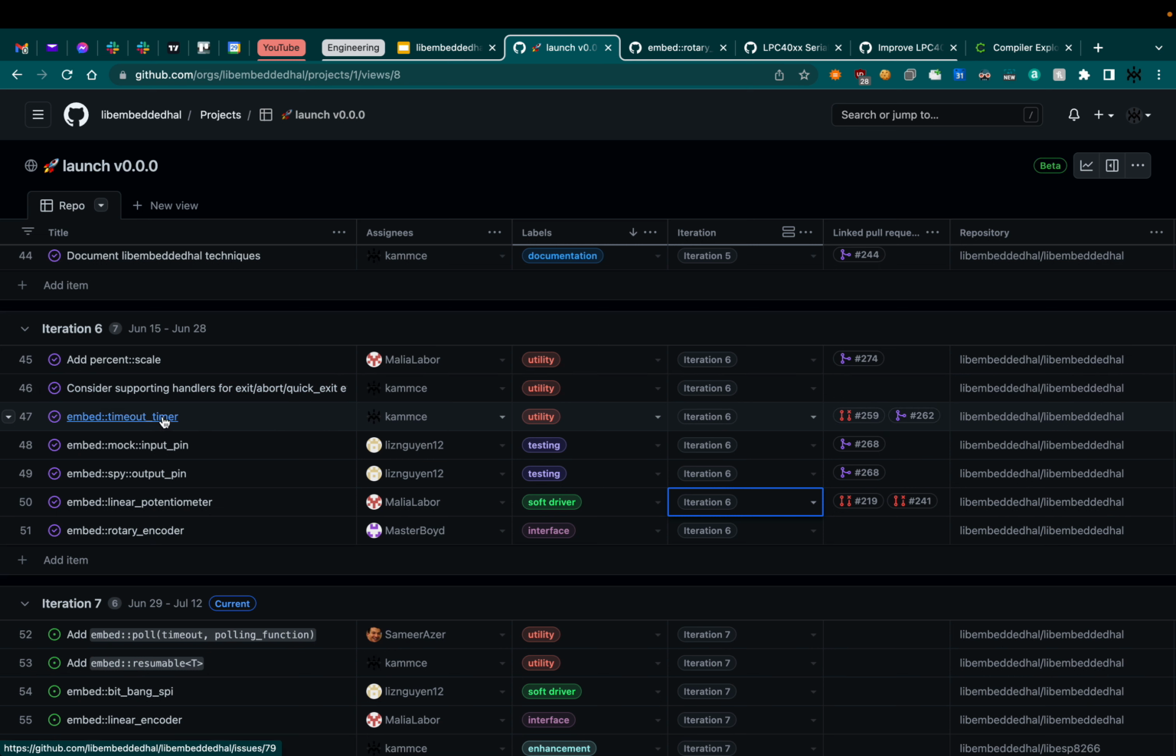Timeout timer. This is finally putting in the timeout timer type stuff, but mostly just putting in embed timeout. I'll go over that. We got the mock input pin, the SPI output pin, which is great. The potentiometer's in, and we also got rotary encoder in, so we got a new interface in. So I'm pretty happy about that.